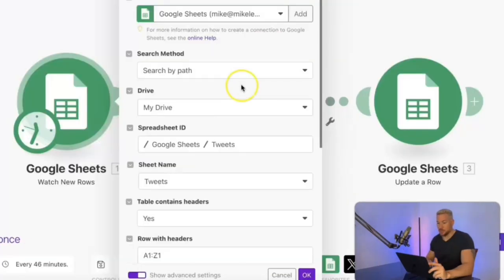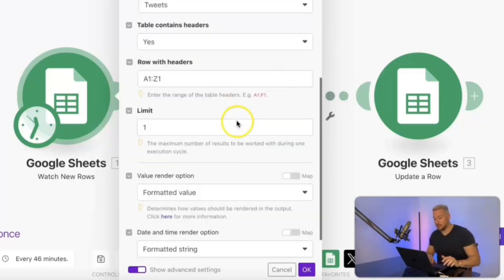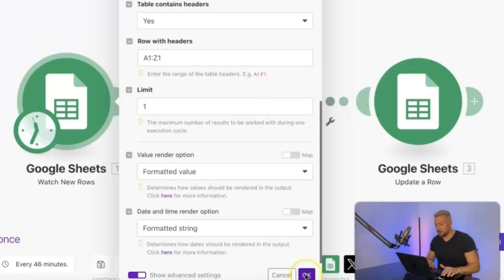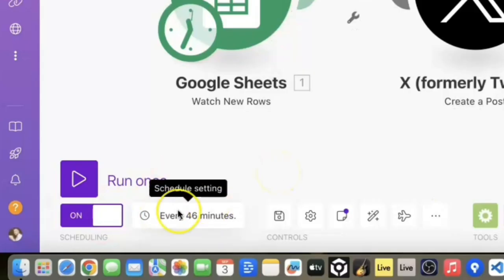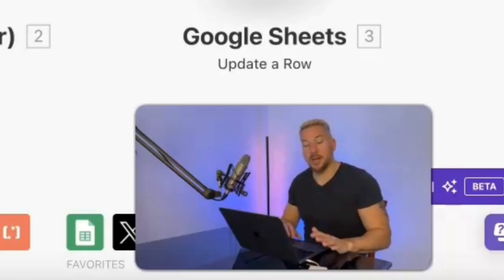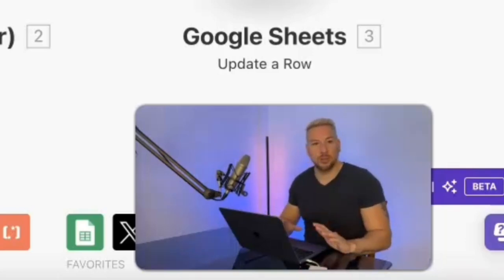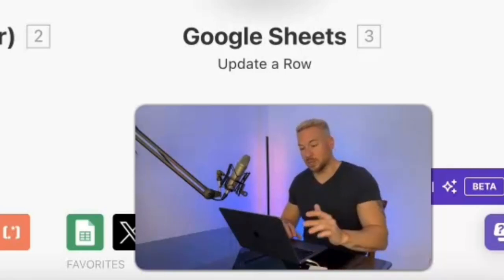The first step is to watch new rows within the Google Sheet, and it's just going to grab one row at a time. And I have set this up on a schedule of every 46 minutes. You can change that to every 20 minutes, every 15 minutes, every hour and a half, however often you like for this to actually run and post to Twitter. And the great thing about Twitter is that you can post however many times you like per day, and there's no disqualification or penalty for posting multiple times.